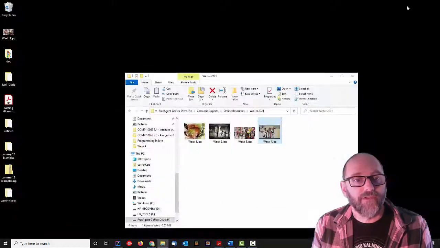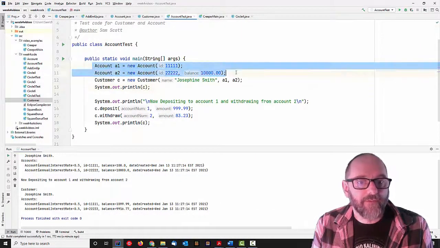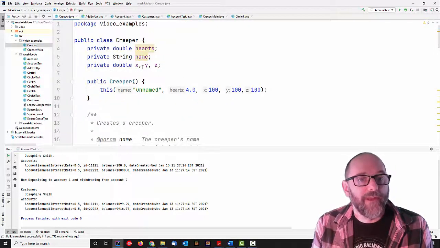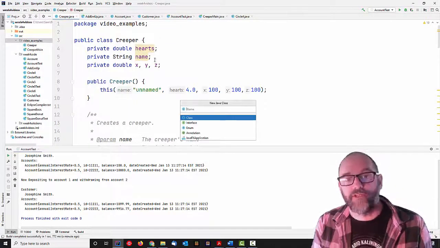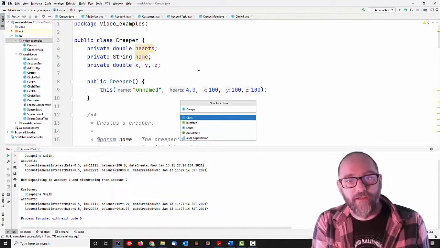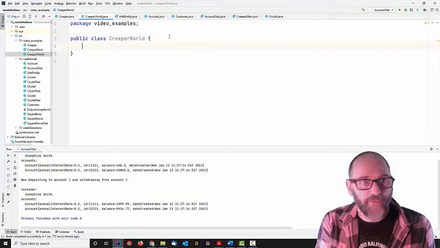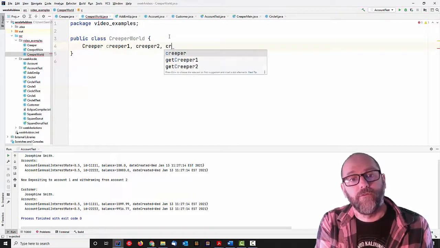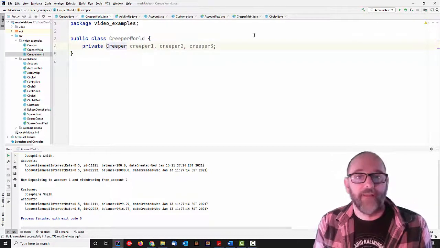But I would also like to show you one more example. In this example, we create the accounts outside of the customer object and then pass them in. If we go back to my creeper example here, maybe I can add an association relationship. So I'm going to add creeper world. And we'll just say that creeper world contains 3 creepers: creeper 1, creeper 2, creeper 3. Sorry, those should be private, like that.